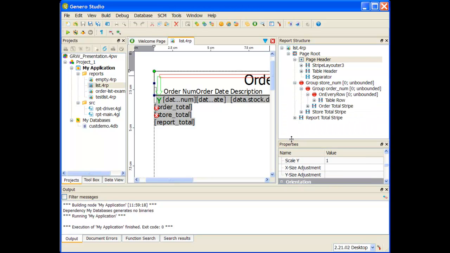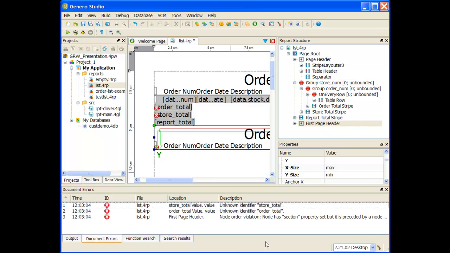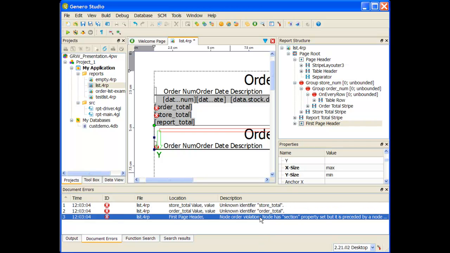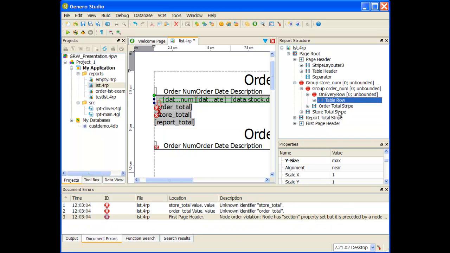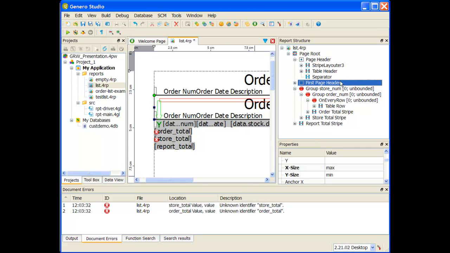If I wanted to add a first page header, let me go ahead and create a copy of this. I'm going to paste it to my page root, and I'm going to rename it to say first page header. Now, if I go and look at my document errors tab, you'll notice that it says my first page header has a node order violation. The node has a section property set, but it is preceded by a node that does not have the section property set. It's preceded not only by table row, it's preceded by report total stripe. I need to take this first page header and move it prior to my mini pages that do not have that set. And now that I've moved it up in the structure view, we can see that the error message has gone away.